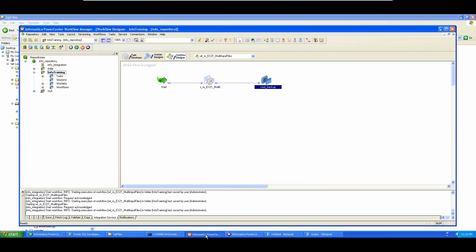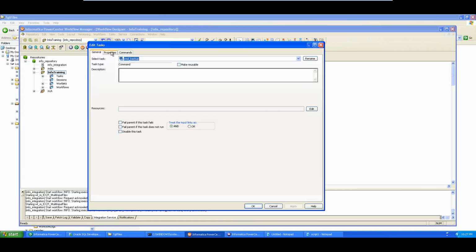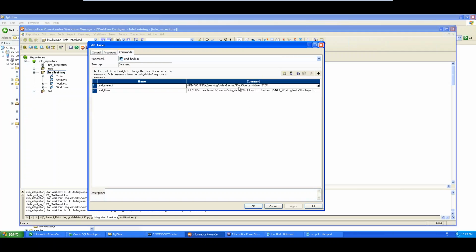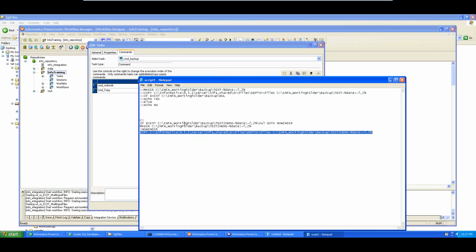Okay, so this is one of the ways we can have a backup. There are different ways, like basically we move the data and all. For everything we have different commands and we can use those commands. So this is just to show you, I have used the make directory and copy command. In this case, you can also generate a batch script and just call the batch script directly from the command itself.